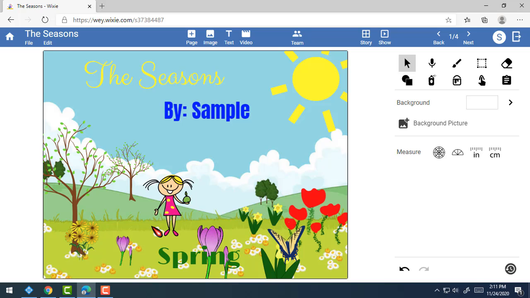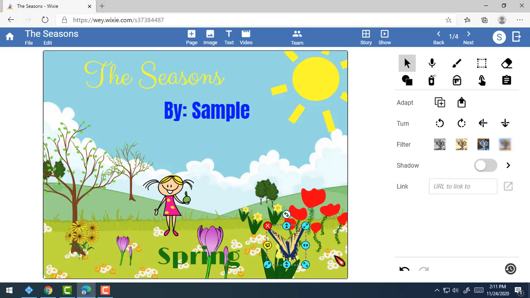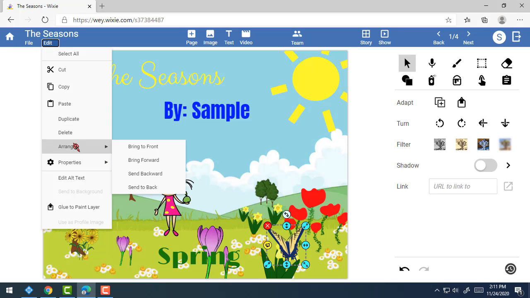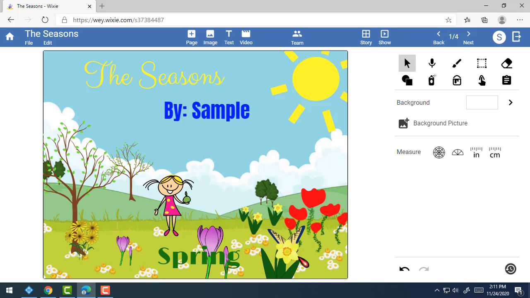Let's look at how that works right here with the butterfly and flower I mentioned earlier. Let's say with this butterfly, I clicked on it and I did edit, arrange, send backward. Well, look what just happened. Now the butterfly sticker is behind this flower.